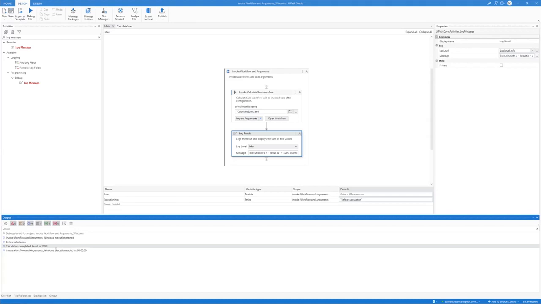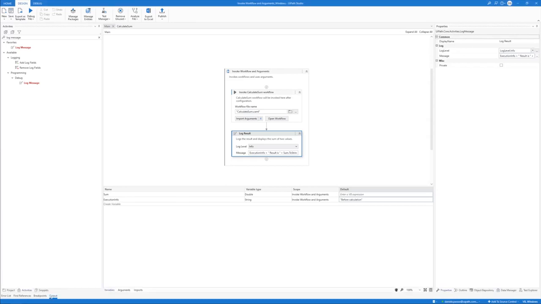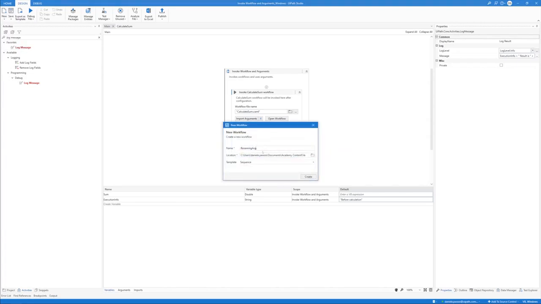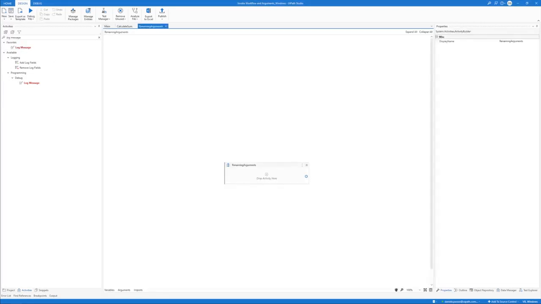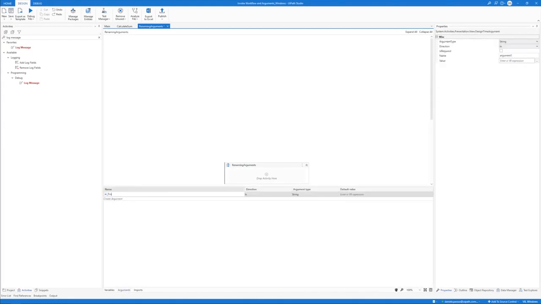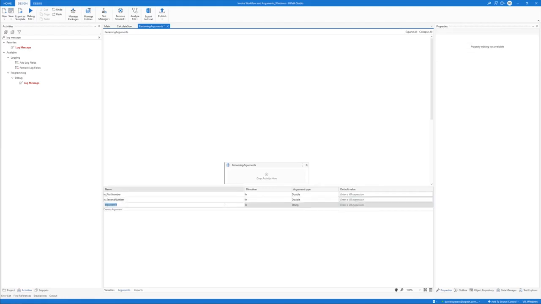Okay, but how does an invoked workflow behave when arguments are renamed? Let's check it out. For demo purposes, we'll create a second workflow and we'll call it Renaming Arguments. And let's create 3 arguments. In first number, in second number, and out result. All 3 of the type double.